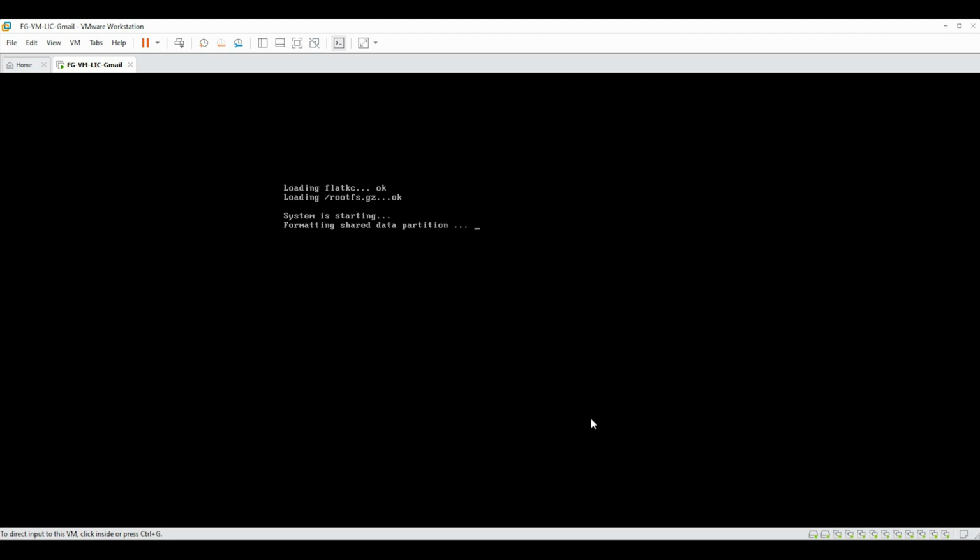Once the VM boots up, you can access it using the console window. We've just finished the deployment process of the FortiGate Firewall in VMware Workstation.